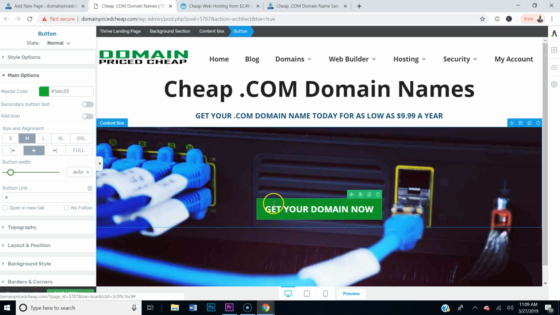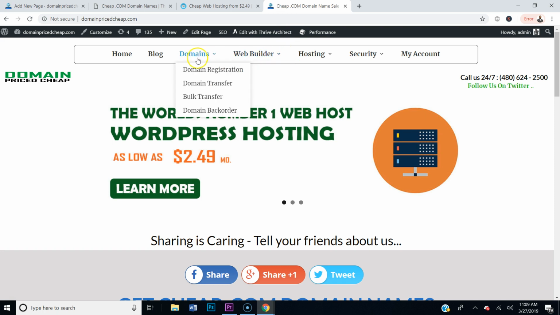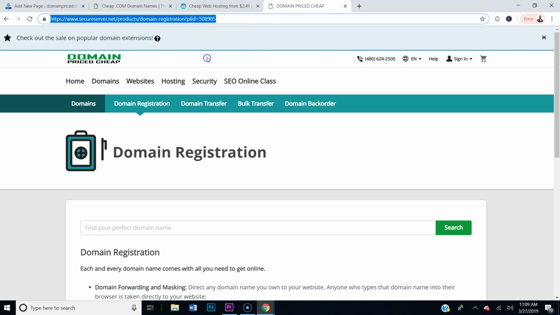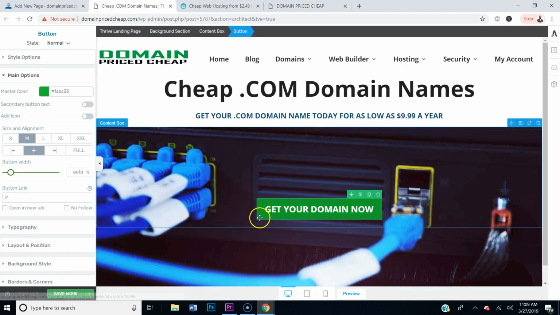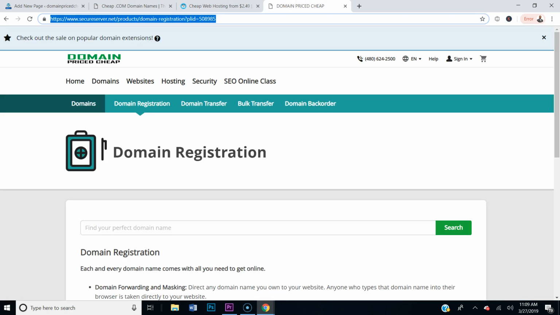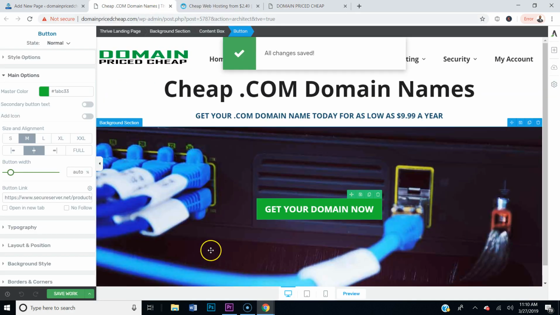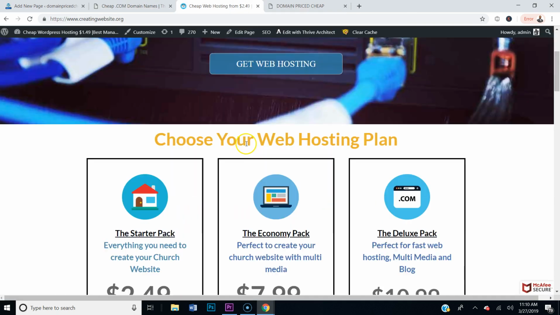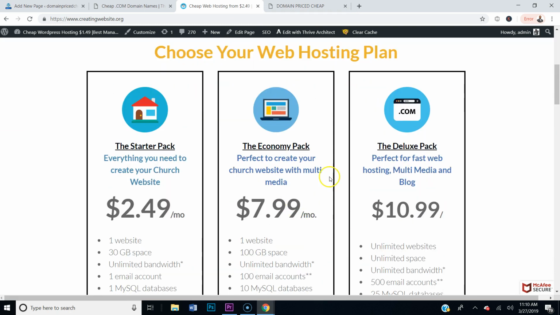So now we need to put a link on our button. And I'm going to grab the link from where it says domain names here to register a domain name. Okay, so we want them to go to this page when they click the button. So I'm going to select this text, and I'm going to copy it. And then I'm going to come over here, click on the button, and I'm going to put it in the button link. I'm going to put that text, and I'm going to hit save. So now when you click the button, it's going to take you to the domain registration page where you get a domain name.